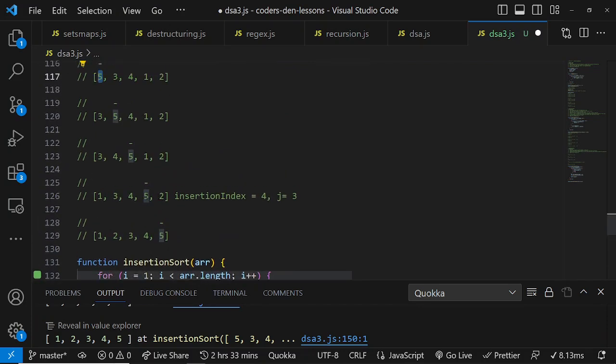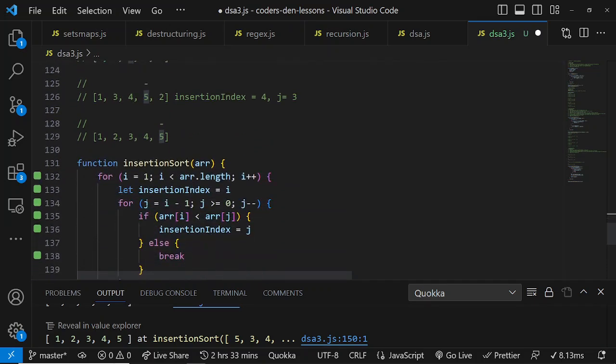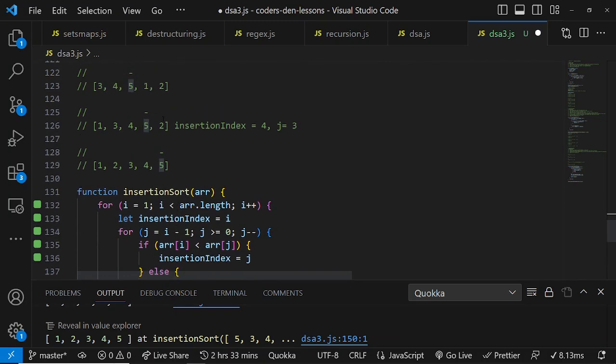You are looping backwards. You check 2 and 5, you check 2 and 4, you check 2 and 3, you check 2 and 1, like that. So that's why the j in this second for loop starts at i minus 1. i here is 4, so j would start at 3. It's going down, j minus minus, stopping at j greater than or equal to 0.